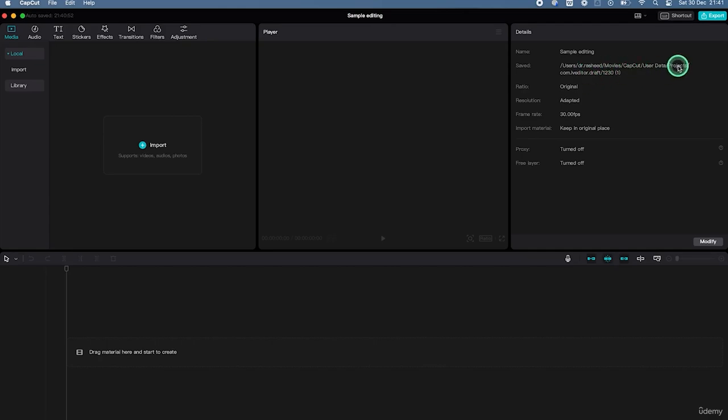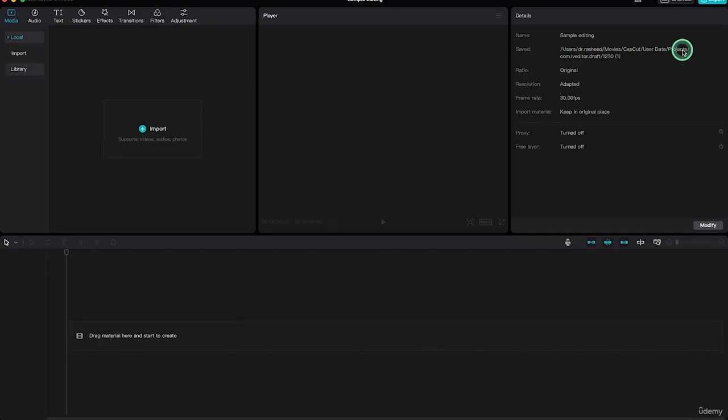Now this is the location where you're going to find it. It is saved under this CapCut user data project, and it is here. So you can easily at any given point navigate to this location and you'll be able to see your folder. And these are the basic settings that you've selected. You can modify this if you're interested, but this is the main platform of CapCut.